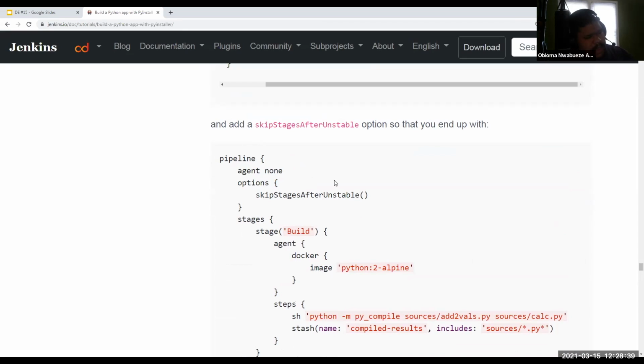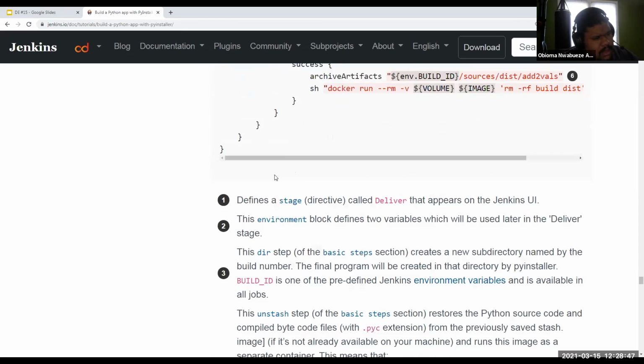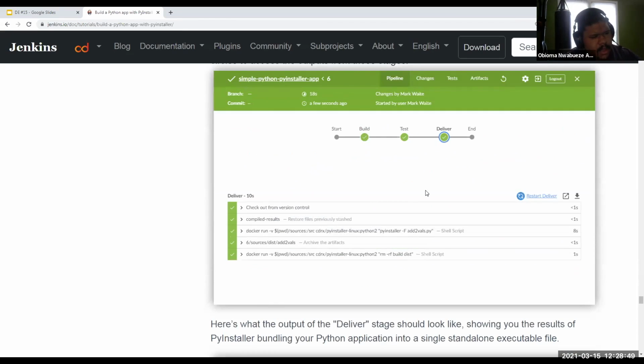But I don't think it's super important that you get all the spacing correct, as long as everything's running correctly. So this is the final pipeline. Start, build, test, deliver, end.